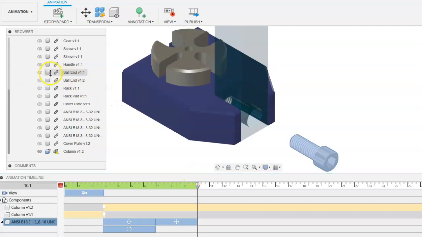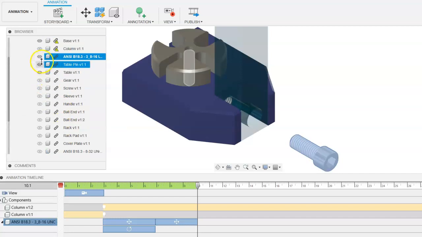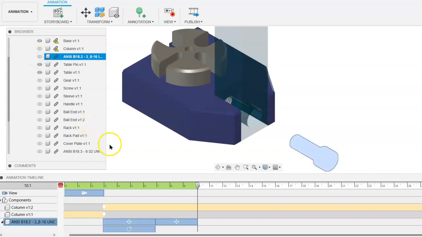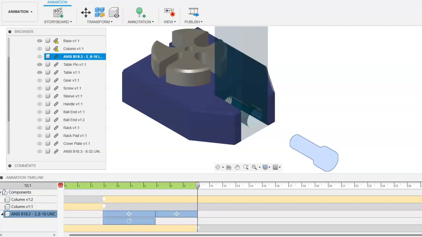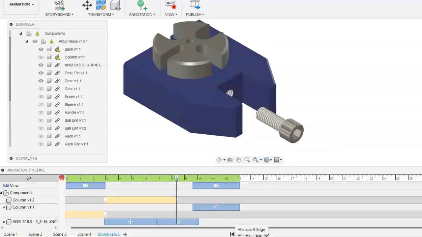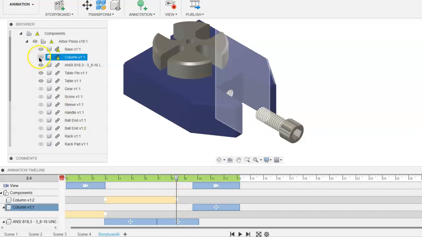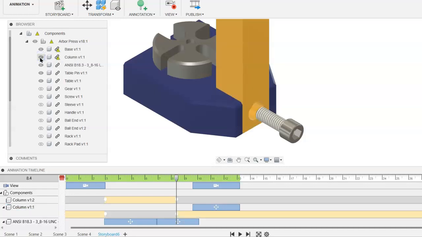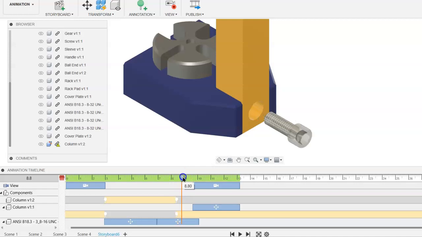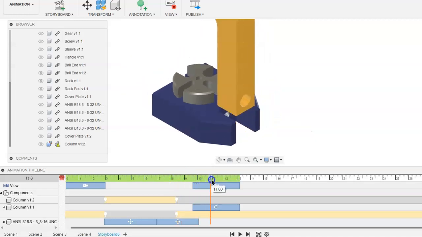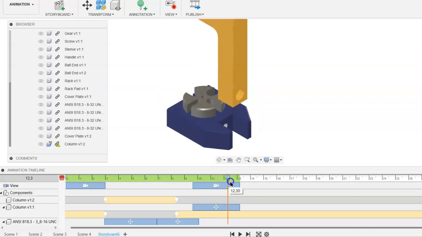Then you can change the visibility of that screw by clicking on the hide and show. In the browser, at this point, you may want to show the original column. That way it comes back into the fold. And as you keep letting this run, the column will start to separate from the base.